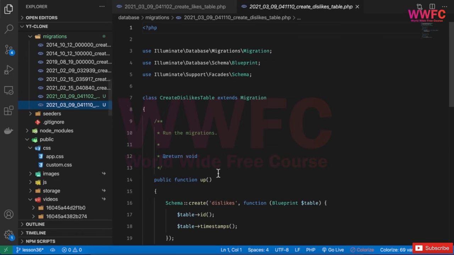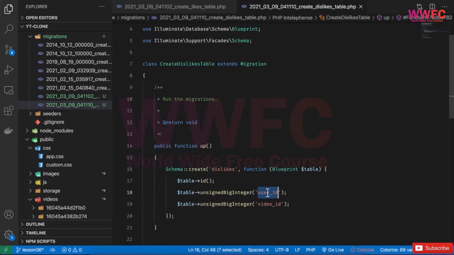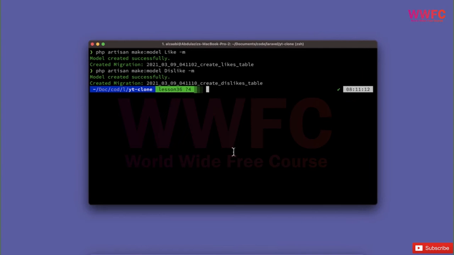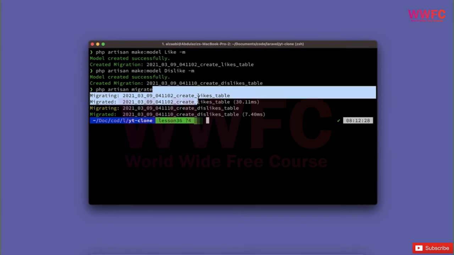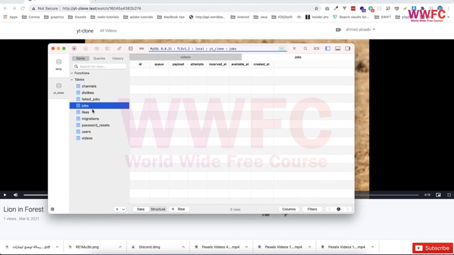Same thing for dislikes, I will add dislikes. Same thing, I will need the user ID and the video ID. So now we'll go to PHP artisan and run migrate. So the tables are created. If we go to the database and refresh, I now have likes and I have dislikes as well.